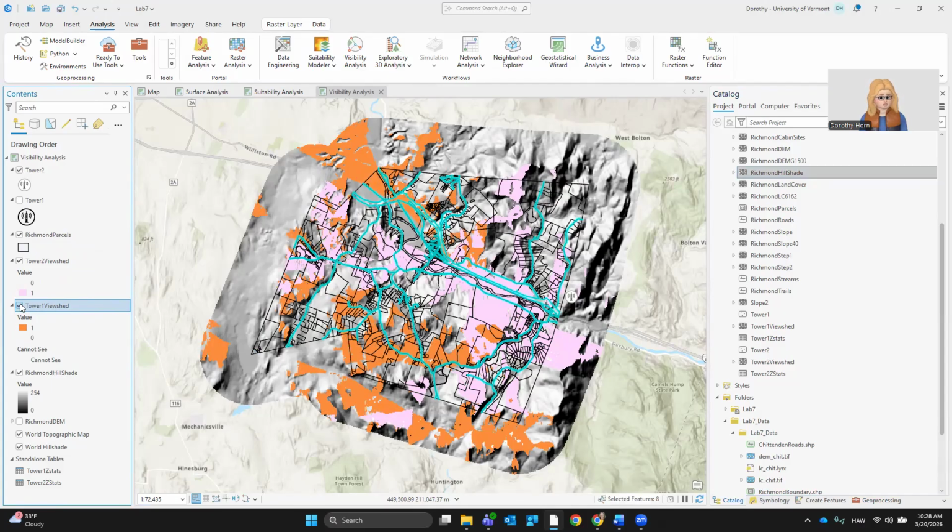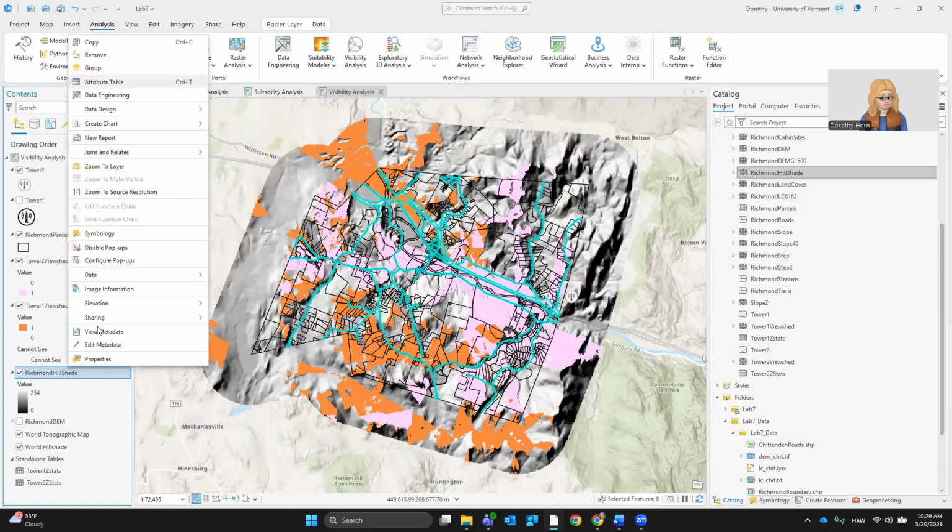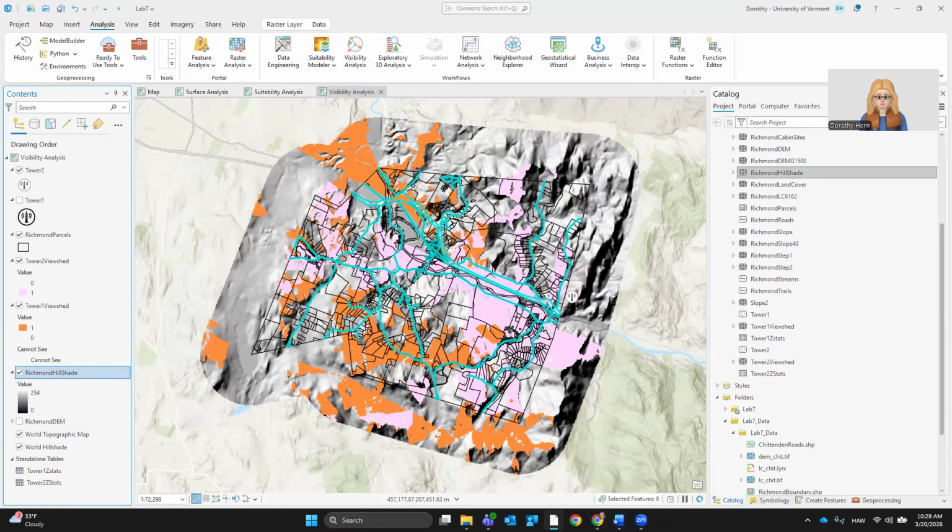Is this what it wants? I guess we're going to have to look and see what it wants. And then this is the buffer, right? It's already set to the Richmond buffer, and then I have the Richmond outline here, but what does it want? Zoom to the spatial extent of the buffer. Okay, that would be the Richmond Hillshade. So right click, zoom to layer. Cool.